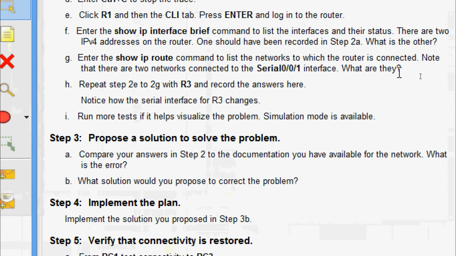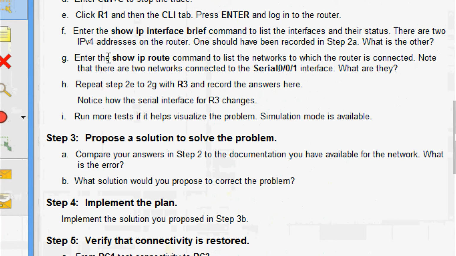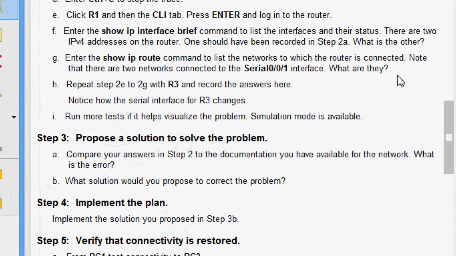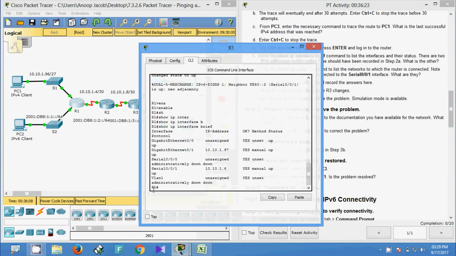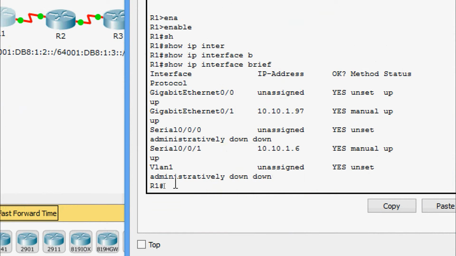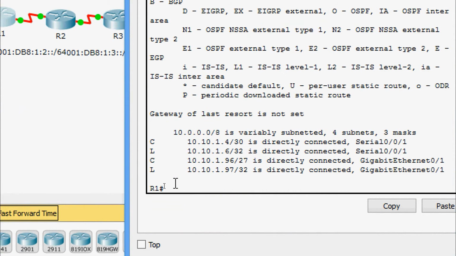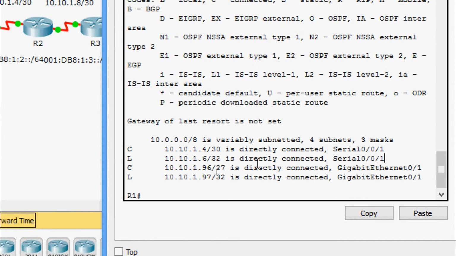Now we will go to G. Enter the show IP route command to list the networks to which the router is connected. Note that there are two networks connected to the serial 0/0/1 interface. What are they? Right, we will verify that. Coming to R1, here we are going to give show IP route, and here we can see there are two networks connected to the serial 0/0/1 interface.